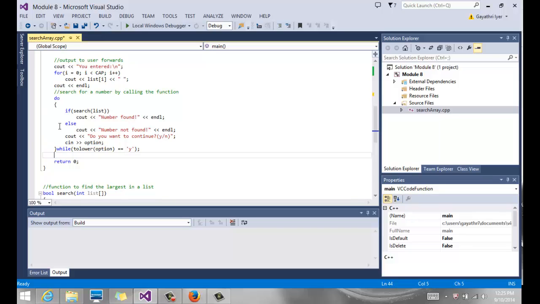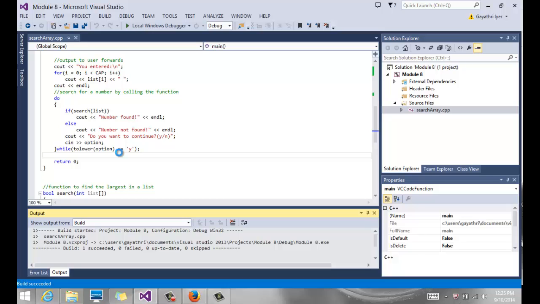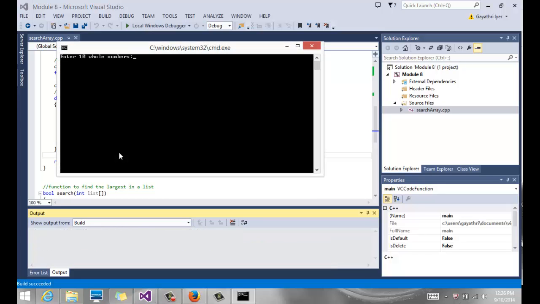So the do while loop, if we recall, executes the loop at least one time. So it executes the loop one time, and then it checks the option. If the option is equal to yes, then it keeps repeating the search. So if we don't find it the first time, maybe we entered it wrong, maybe we want to do it again. So if we run it, it says enter 10 whole numbers to build the list first. So let's build our list.